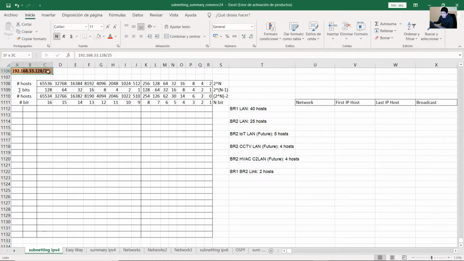Okay, and place this base network address here in binary. I will place the first 2 octets in decimal: 192, 168. Then 33 in binary is 0, 0, 1, 0, 0, 0, 0, 1, which is 32 plus 1, that is 33. And 128 is 1, 0, 0, 0, 0, 0, 0, 0.